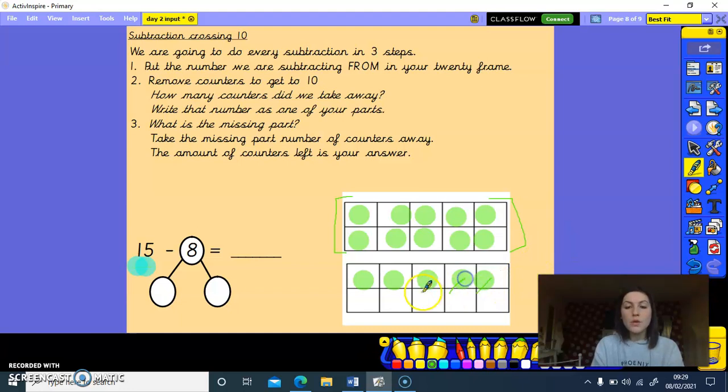1, 2, 3, 4, 5. One of the parts is 5. However, I want to take away 8. So I need to take away how many more? Let's find out. 5 in your head, counting on to 8. 5 in your head, 5, 6, 7, 8. 3 is my other part, and I'm going to cross that out in blue.